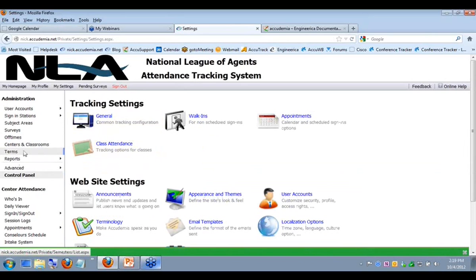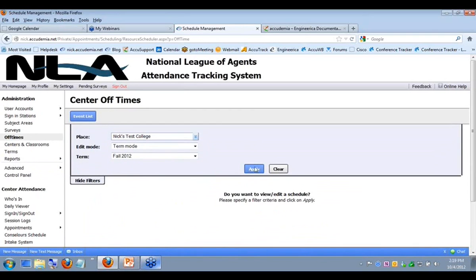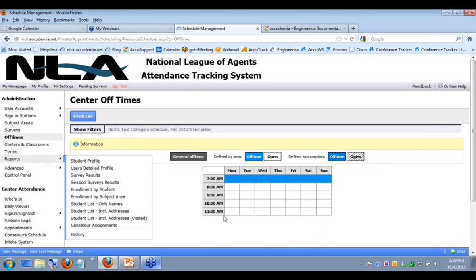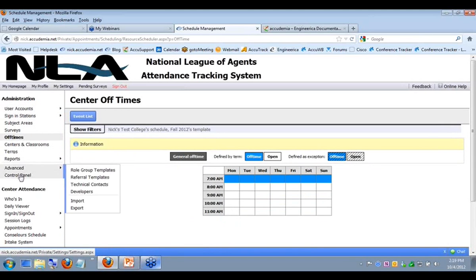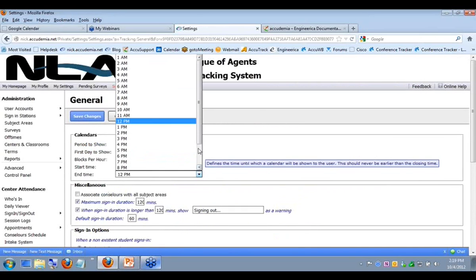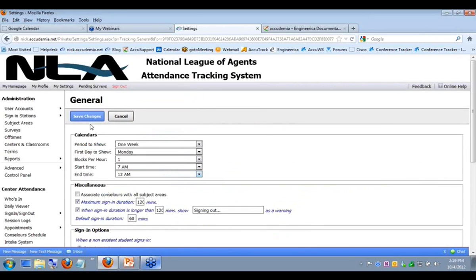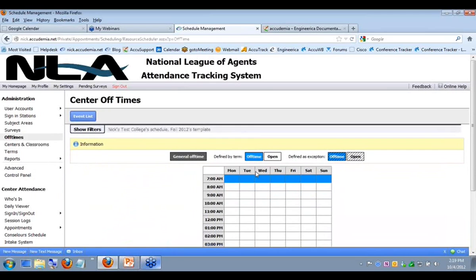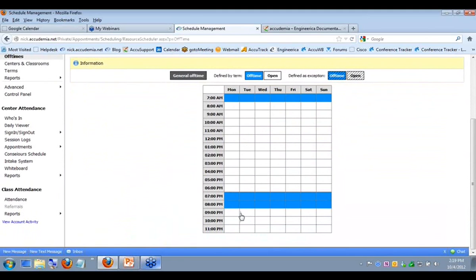Alright, and we're going to go back to off times, apply. Oh, I put 12 p.m., didn't I? So you see how it changes it though. Basically, if you go to your control panel in General, you can change it to whatever. I meant to do 12 a.m. Alright, so we go to off times. And that'll also affect the screens. That affects the entire Accudemia website when you make that change. So it'll actually change the screens for your tutor schedule as well.